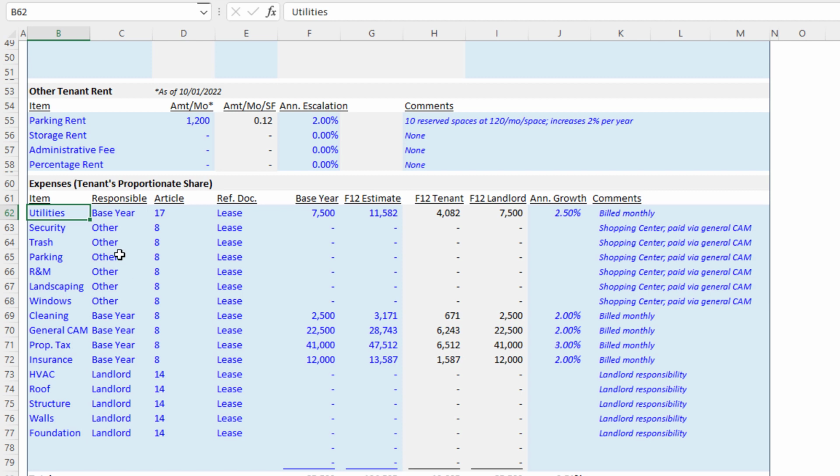So, for instance, utilities. The base year when this tenant signed in 2014 was $7,500. Well, our estimate for the forward 12 utilities is the tenant share of utilities. So the tenant share in that base year was $7,500. I shouldn't say the tenant share. The allocated share to this space was $7,500. The tenant pays anything above $7,500. And so in this case, where we're projecting utilities for the forward 12 at $11,582, the tenant pays the difference between the $11,582 and the $7,500, and the landlord pays the base year, that $7,500.